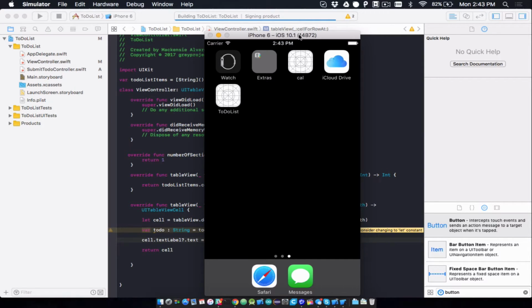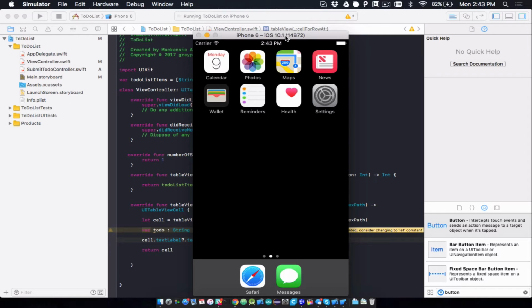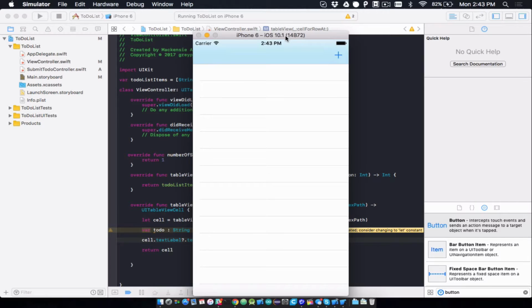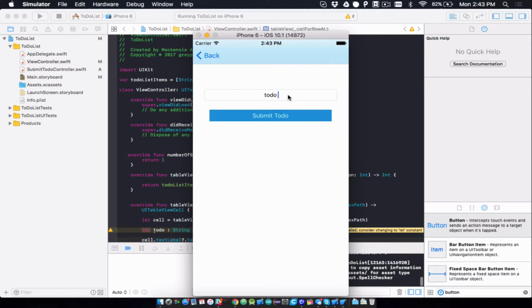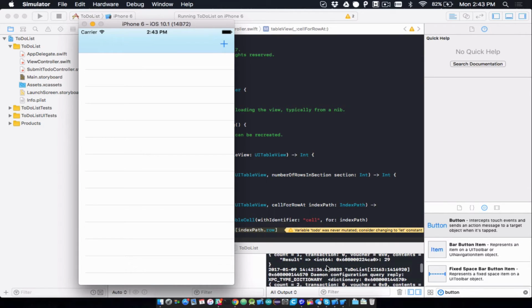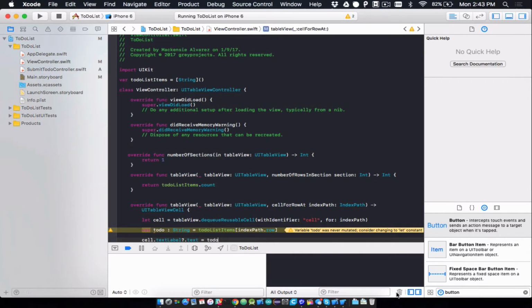Let's see what happens in our simulator. And we get an empty to do. Oh my god, that's not what I wanted. JK. Obviously we get an empty to do list because our array is empty. And let's say I click this, to do one, submit it, go back, and let's look at the log real quick. Is there anything that looks wrong? Don't think so.